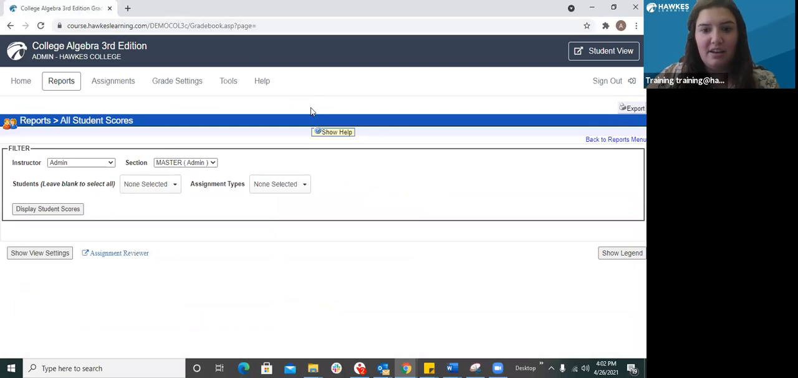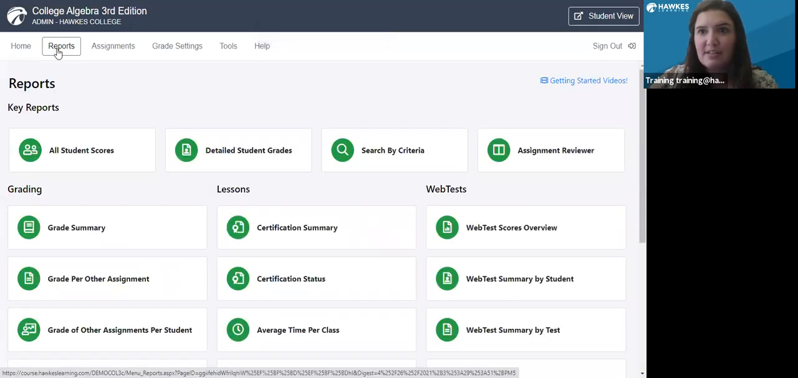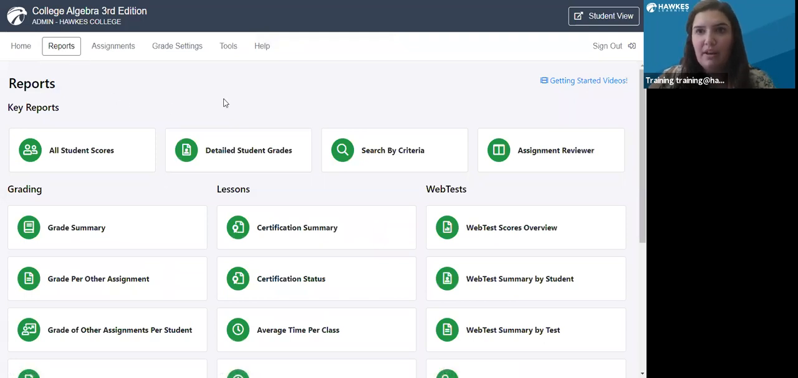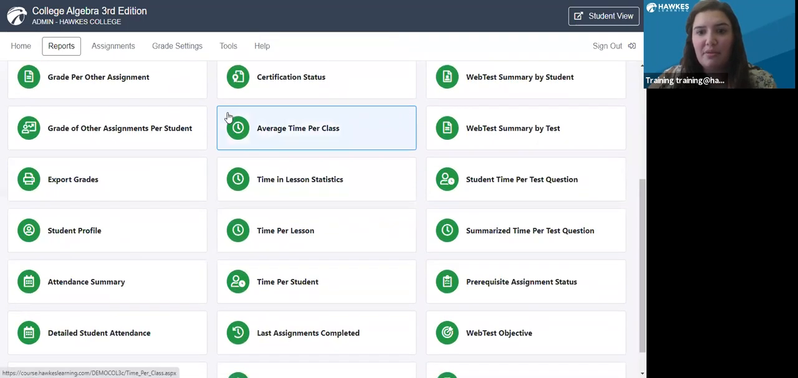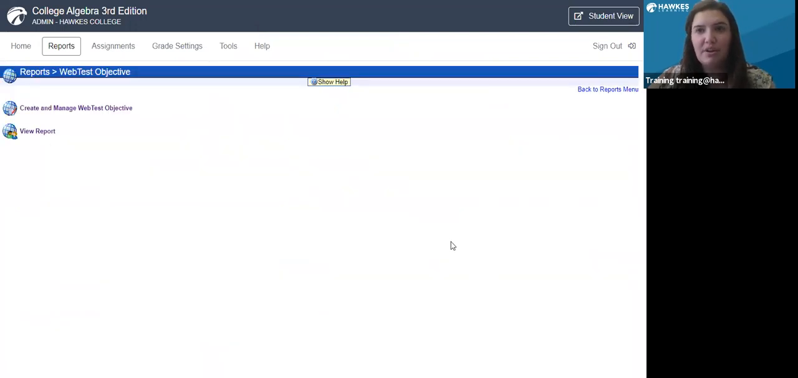All right, and now quickly, I am just going to go back to reports and talk to you about one really helpful report that we have called the web test objective. So this is a report that will help you match up those course objectives and outcomes that you have most likely in your syllabus and in your course catalog for your course and the web test that your students took within Hawks. If you don't already have one created, that's fine.